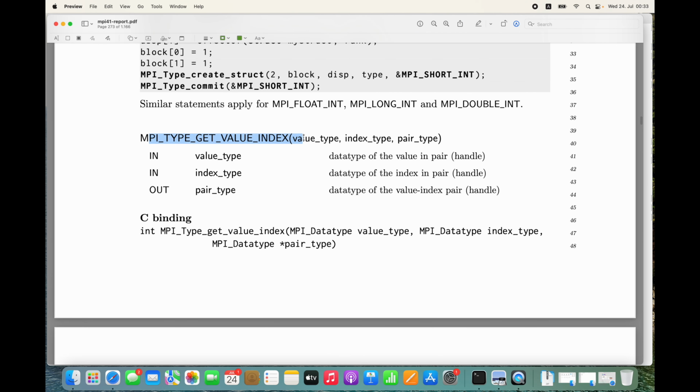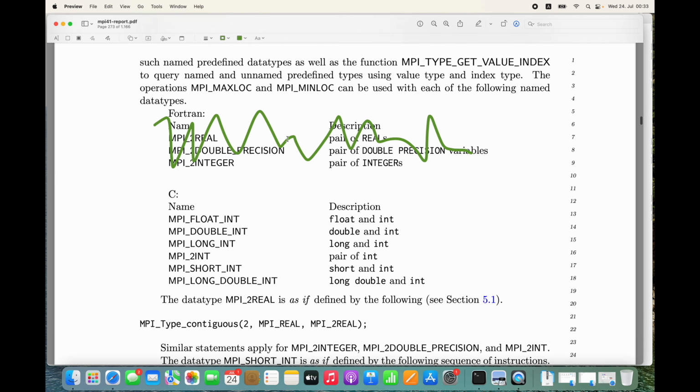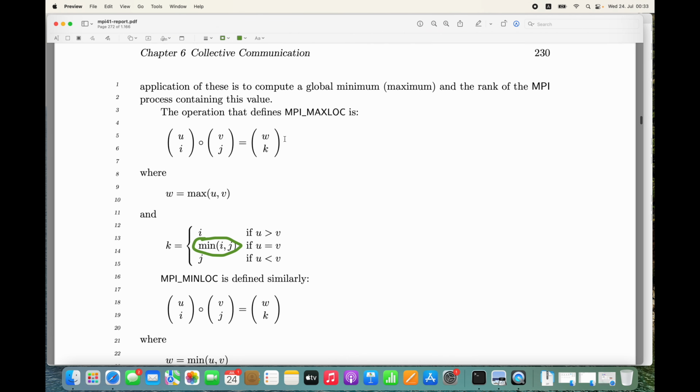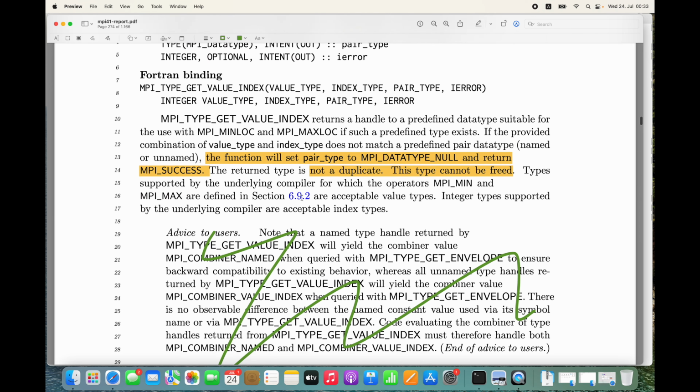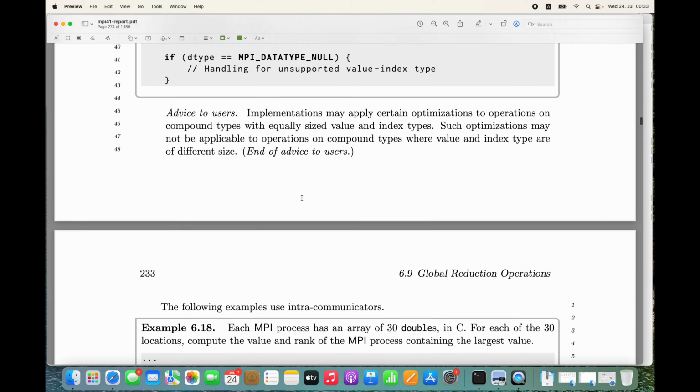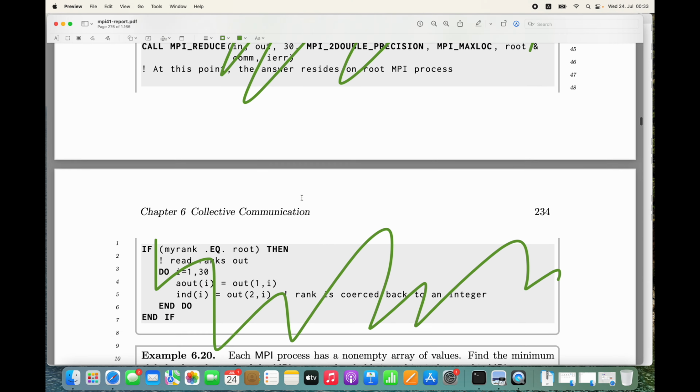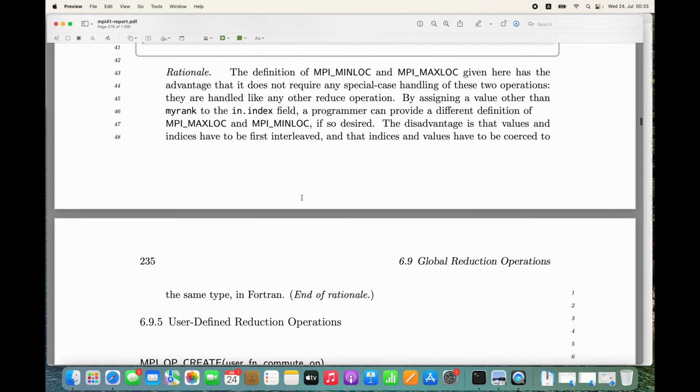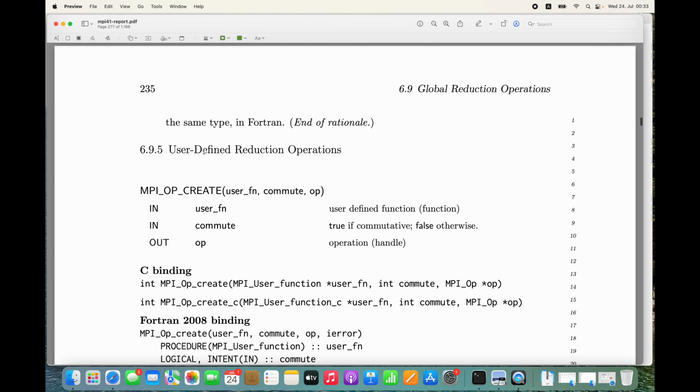We don't have any example for this one, but you basically can query for the value and index. This is in conjunction with what we had in MAXLOC and MINLOC, because you have the values and indices, that pair. We don't care about these examples. That was a Fortran example. We don't care about this example as well. So the next section that we care about is user-defined reduction operations.